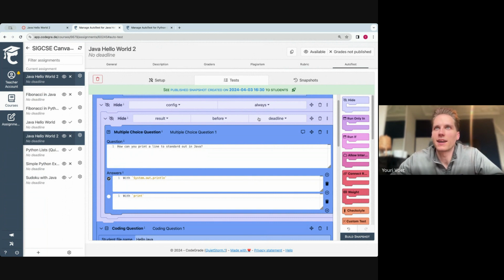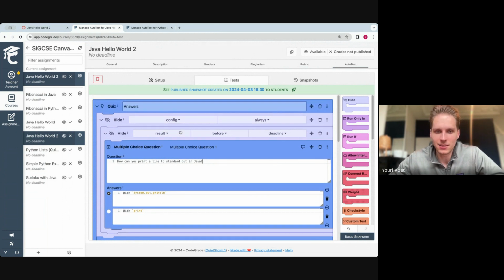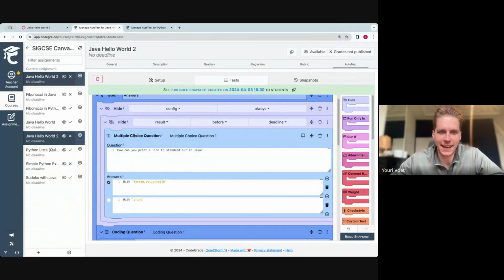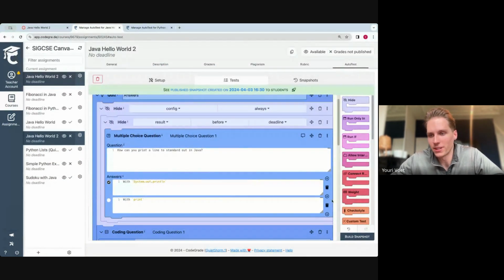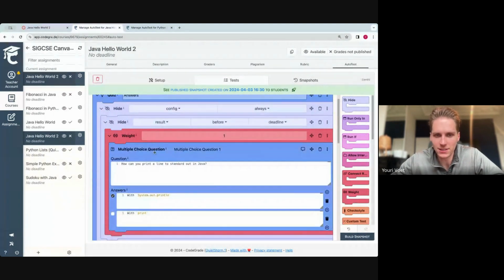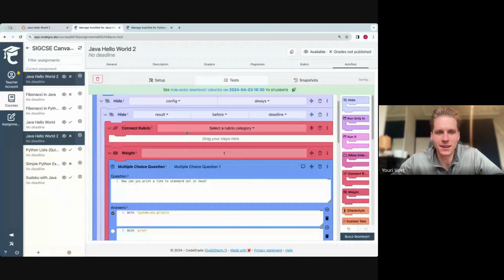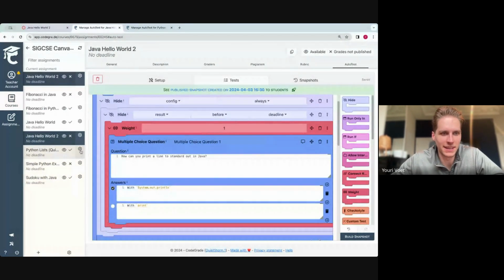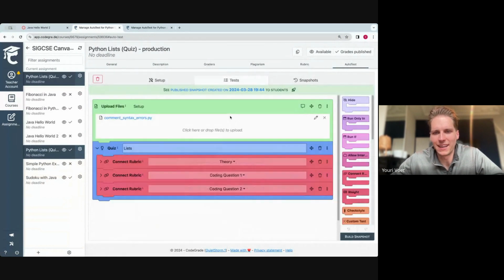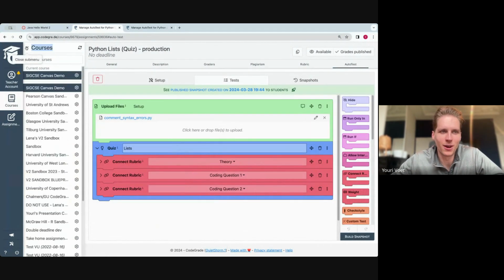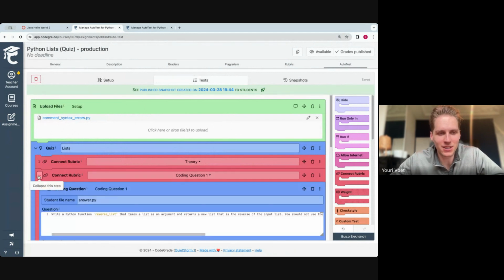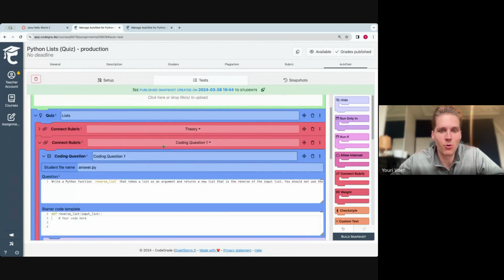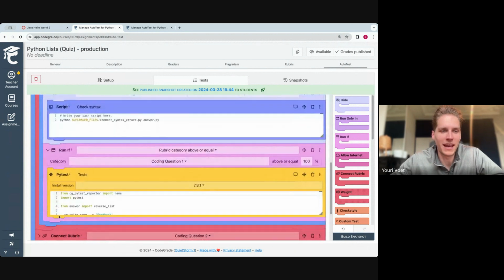Question from Thilo: can multiple MCQs add up to a single rubric category? Yes, so every question, like any other test in Autotest, is worth 1 point, or you can use the weight block to make it worth more points. And then if you connect this to a rubric, you can connect as many as you want, and it works like any other test. So that's actually what we did in this one. In our experience, the best workflow is that every coding question you probably want to wrap in a single rubric category, because you probably have multiple tests.